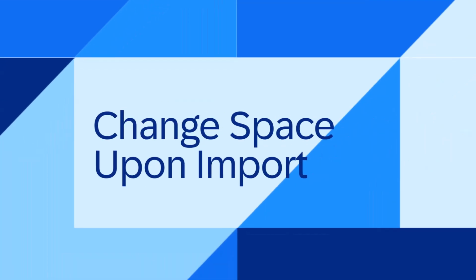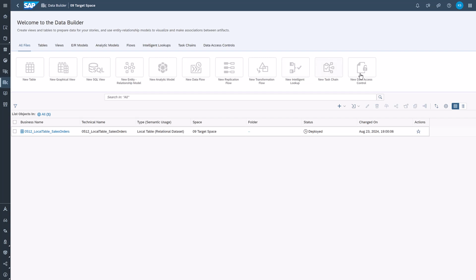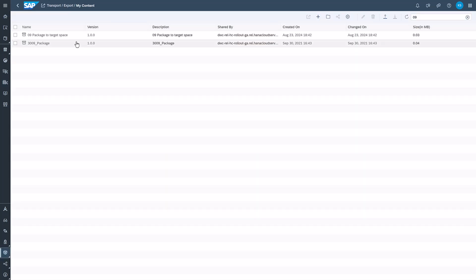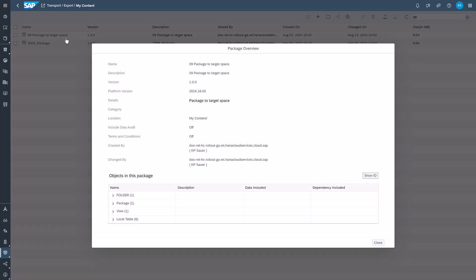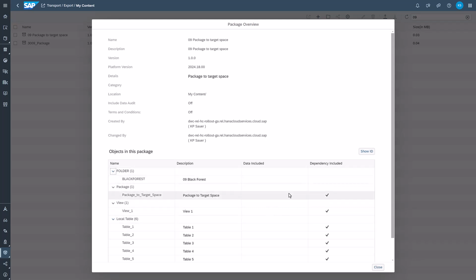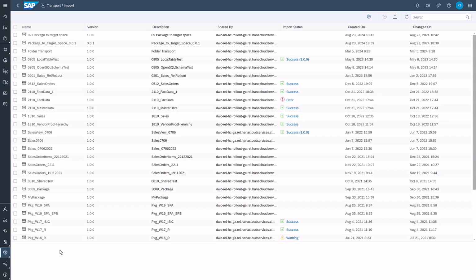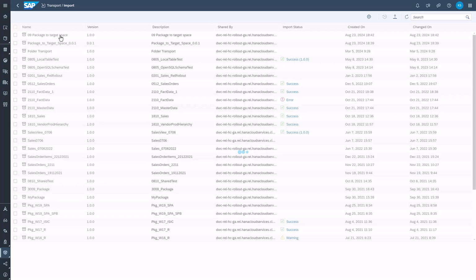This third one is my favorite feature this month. Small, but very powerful. When working with content packages previously, you were restricted to import them into spaces with the same technical name as the spaces listed in the package. Now you can choose the space to import your artifacts by selecting a space mapping for each space listed in your package, as long as any shared objects can be resolved in the same package.